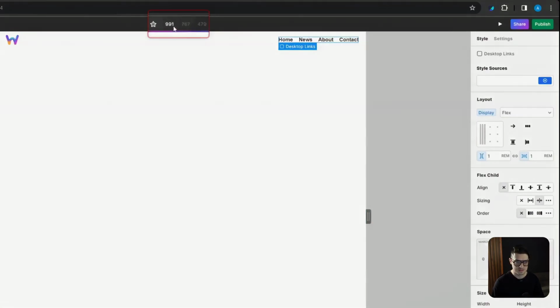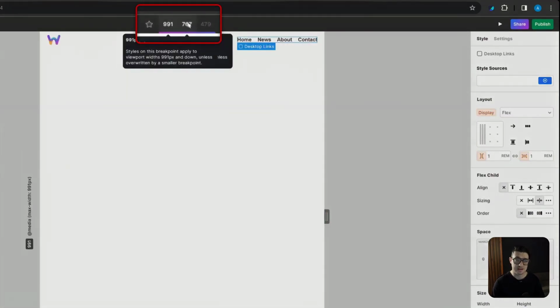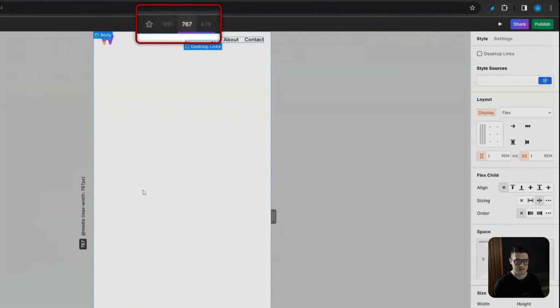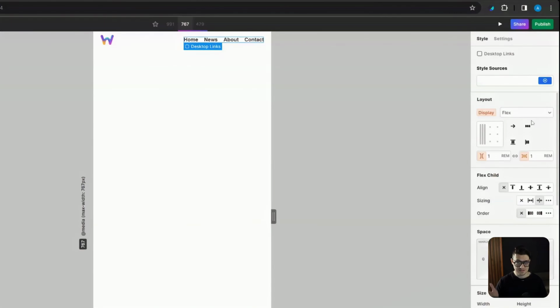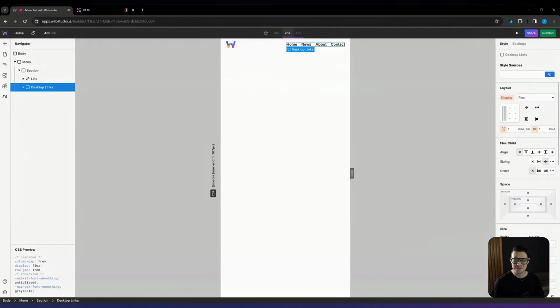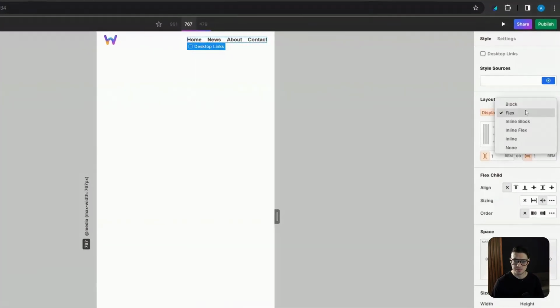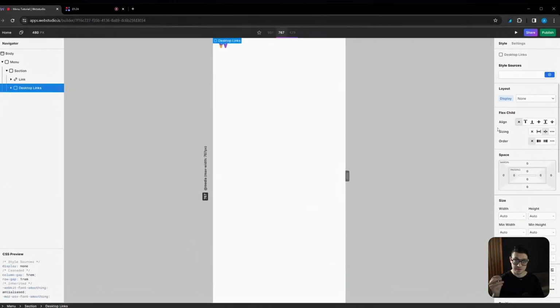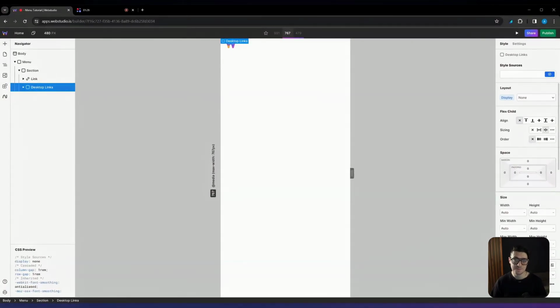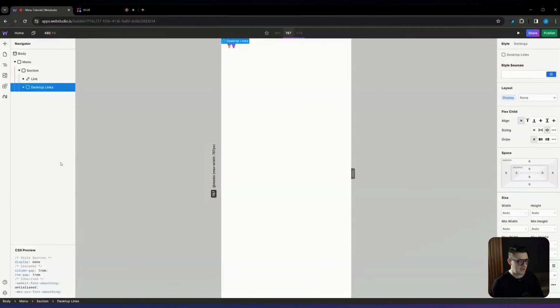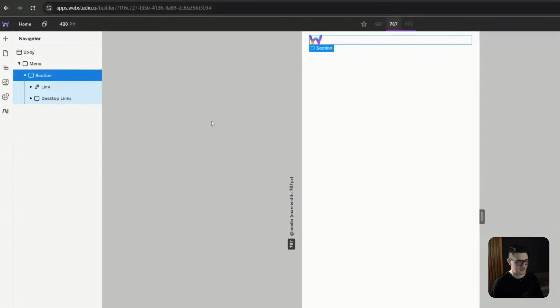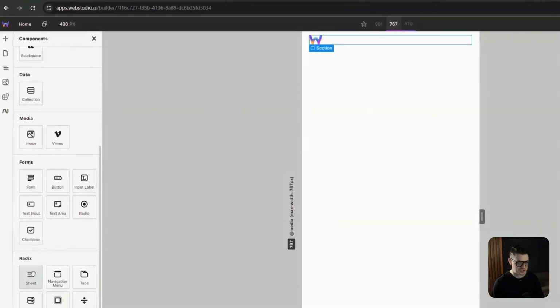So to do so, I'm just going to jump over to a screen size that I think would apply to my mobile devices. So I'm going to do 767 pixels here. Quite happy with that. So everything 767 and below will be the mobile menu. Everything 767 and above will be the desktop menu. So from here, I'm going to change the display, which is set to flex for desktop. We want to set that to none on mobile because we want this layout to be hidden on mobile, but only visible on desktop. And we're going to select our section once again and drop in a new sheet.